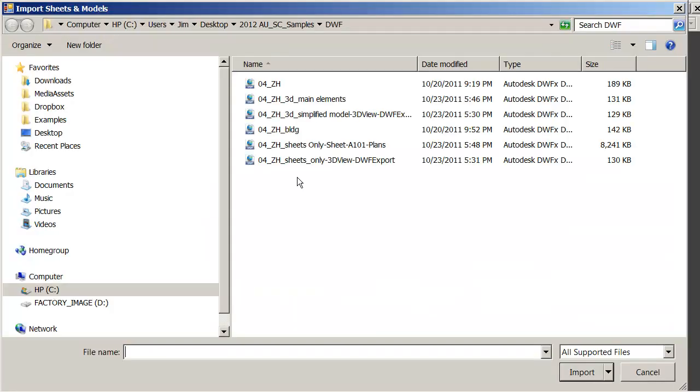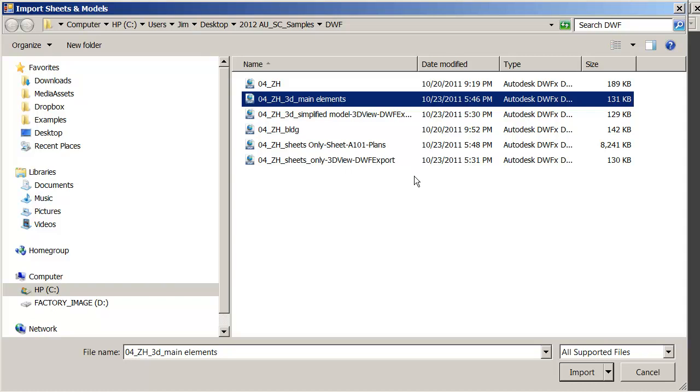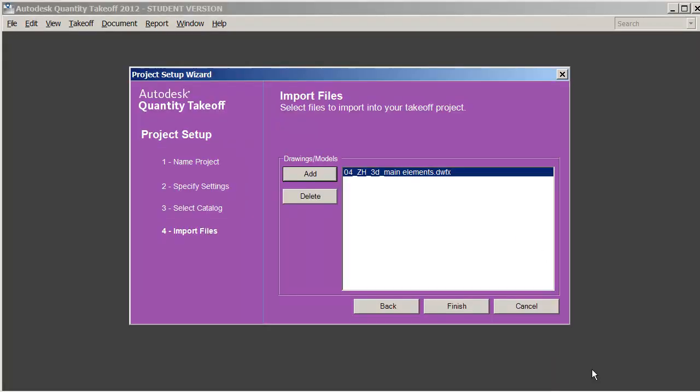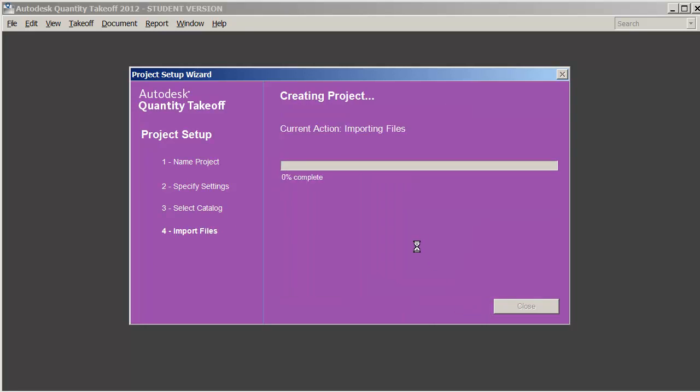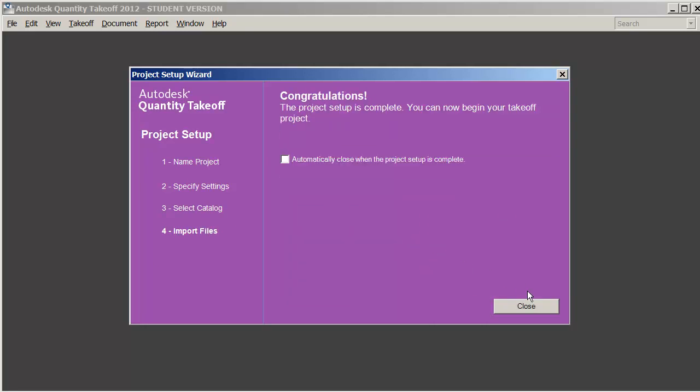If I then say I want to add the drawings, so I'm down to the next step, I'm going to say add, and the one that we just saved out was the main elements that I created from my Revit drawing. So now I'm ready to bring that in. I'll show you later, I can add other files later, but right now I'm just bringing in that 3-dimensional data, and I'll say close, and I'm ready to go.